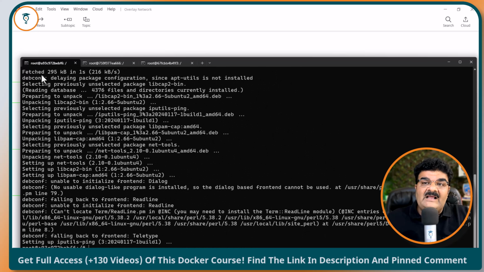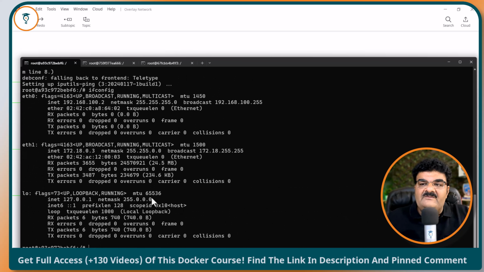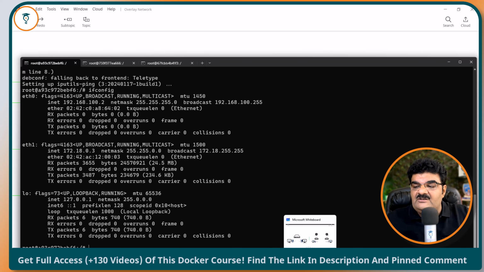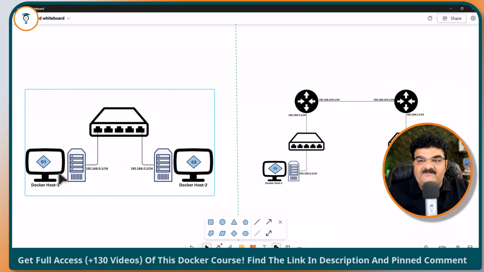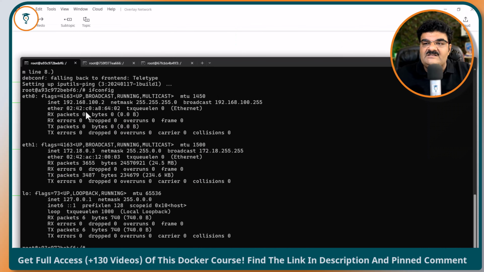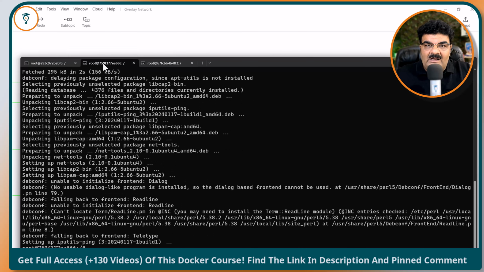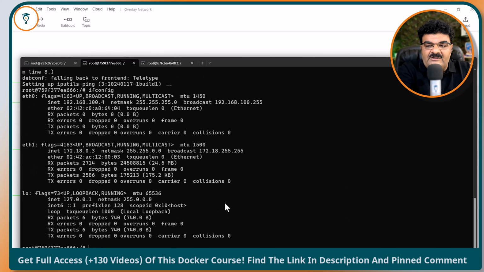Right now, I am inside my manager host. Here I have a container, and I am inside this container. If I give the command ifconfig, I got IP 192.168.100.2. If I go to this particular picture, here I have this container, and this container has IP 192.168.100.2. Now look at this. I am switching. Now I am inside my worker node 1. Here I give the command ifconfig, and here I got IP 192.168.100.4.